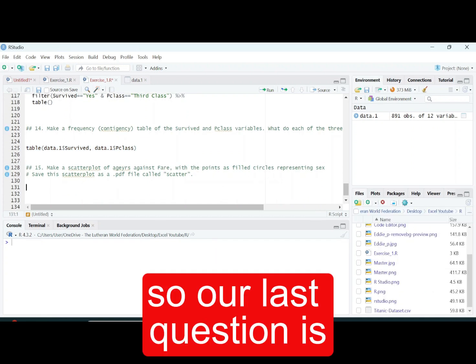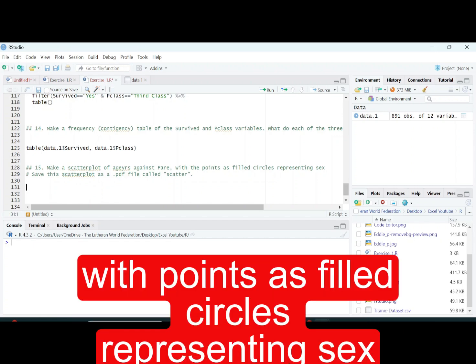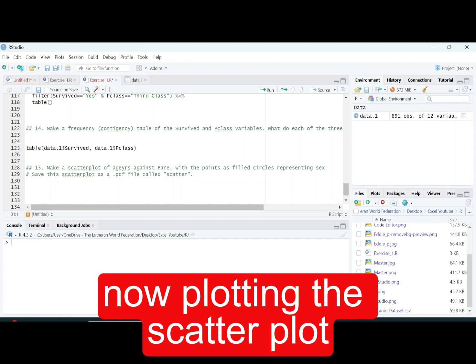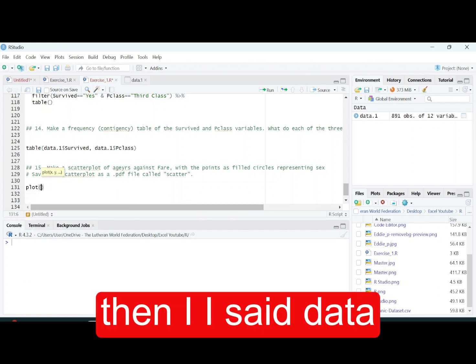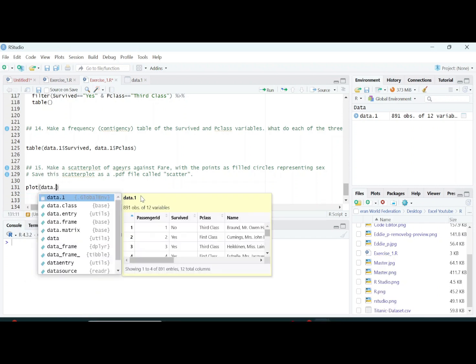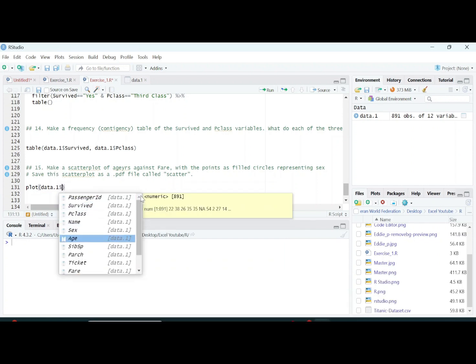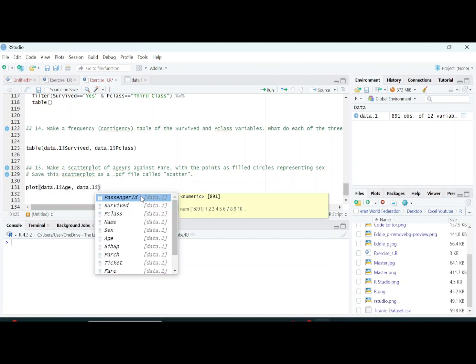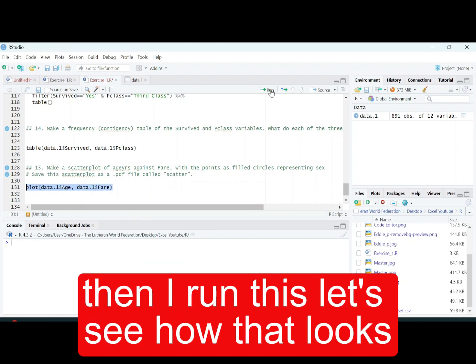So our last question is, make a scatter plot of age against the fare with points as filled circles representing sex. Save this scatter plot as a PDF called scatter. Okay. Now, plotting the scatter plot, I can use the base R function called plot. Then I say data, then I choose age variable. Then I say data. Then I choose the fare. Then I run this.